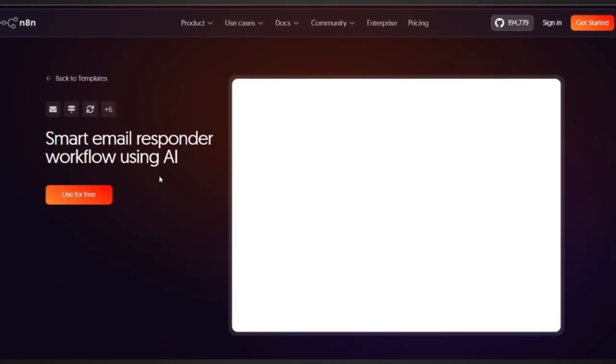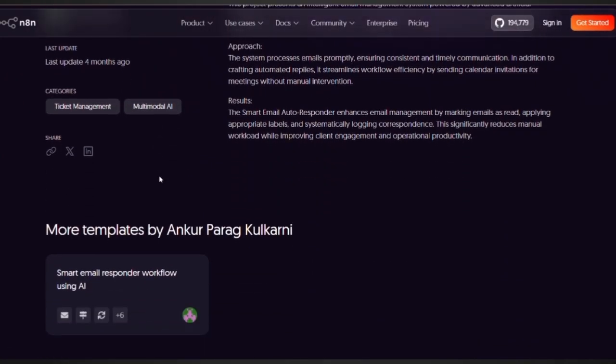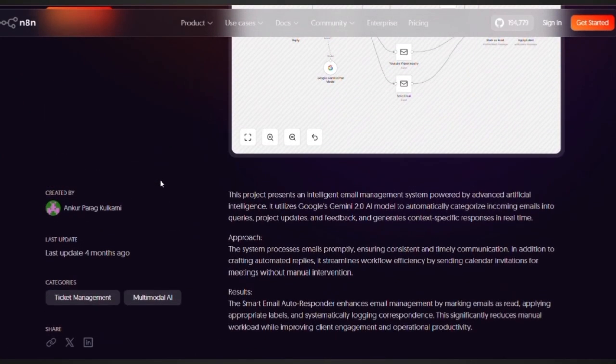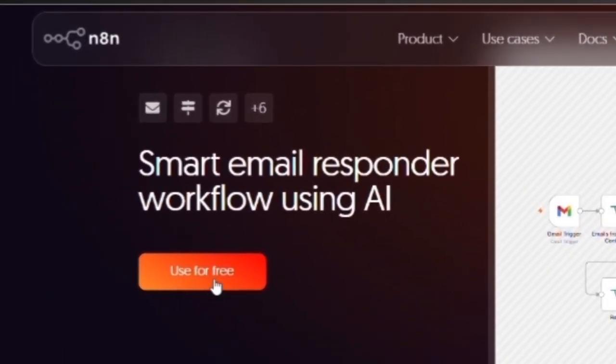This will lead you to the related workflows that we can use to automate our email responses. Look for the specific workflow called Smart Email Responder using AI. Once it appears, give it a click.